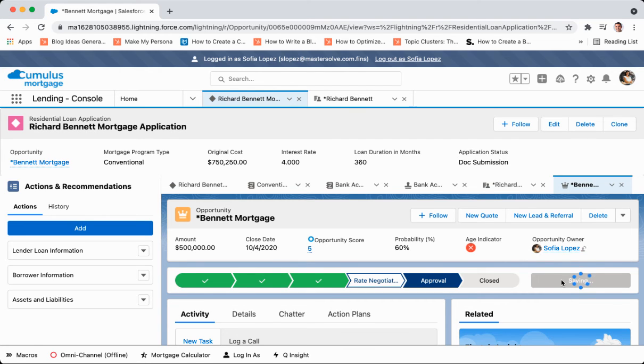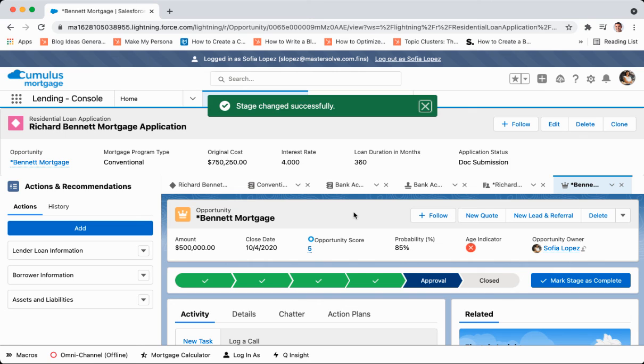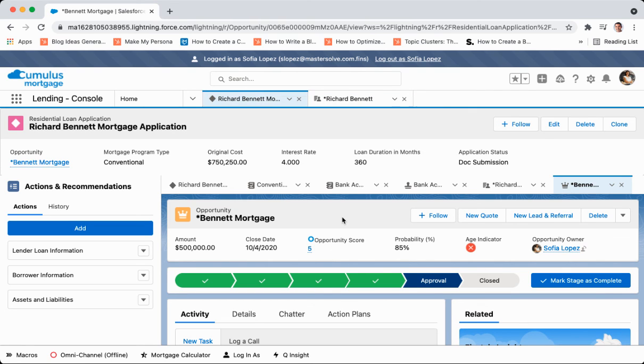And we can work to fund that and send out that document that will confirm the interest rate, the terms and conditions, and really get Richard Bennett excited for his new home. All of this is done in the single platform with the lending community that Richard saw, as well as working on this flow through Salesforce for a mortgage application.